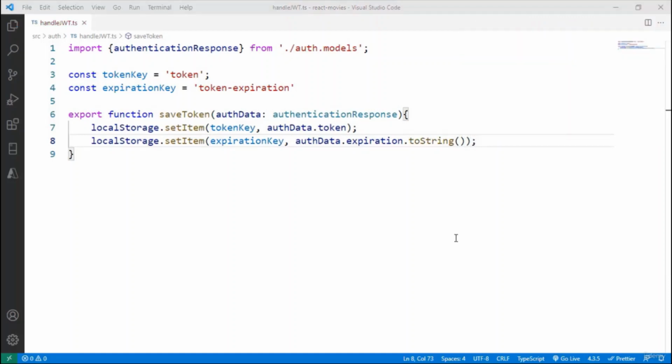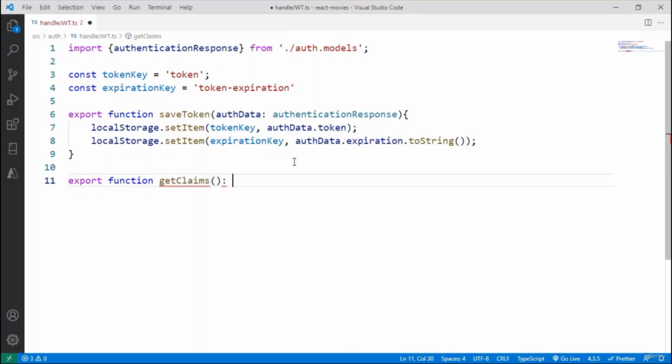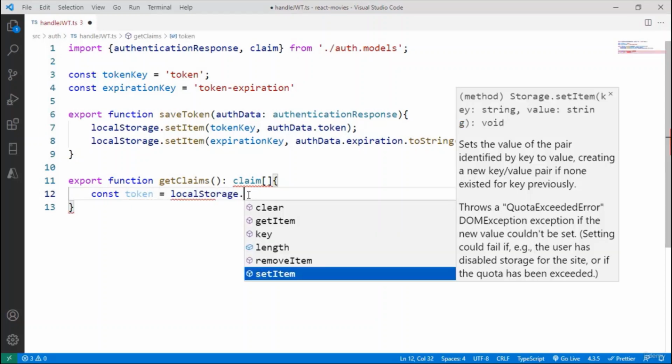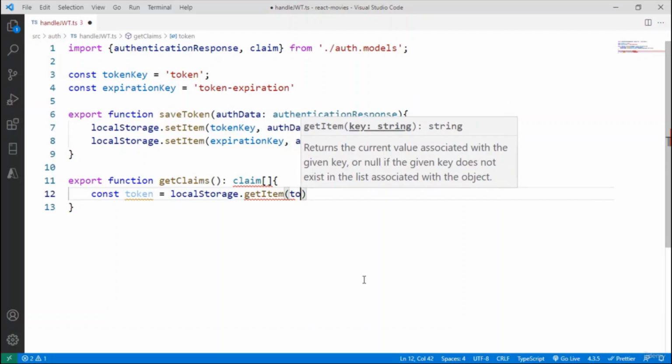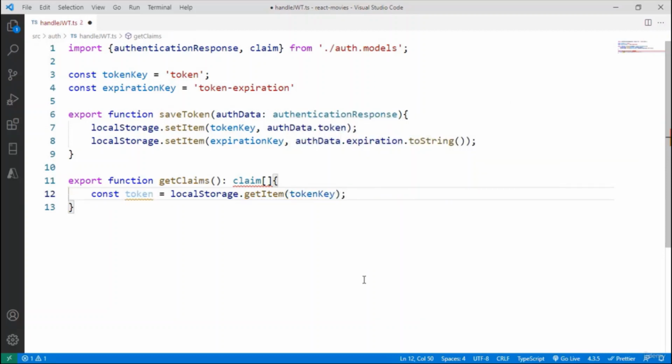Alright, semicolon here. Now I want a method for getting the claims of the user. So let me say here export function getClaims, and of course this will return a claim array. So let me import Claim, and now let's say const token equal to localStorage.getItem. I am going to get the token from local storage, and I will use the key that I put here. So tokenKey, semicolon here.